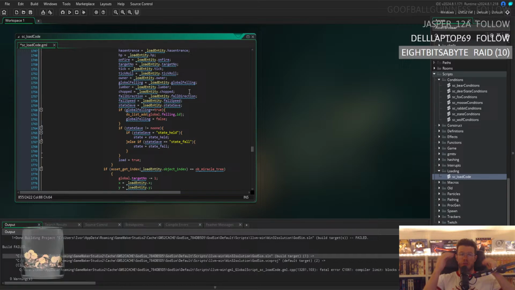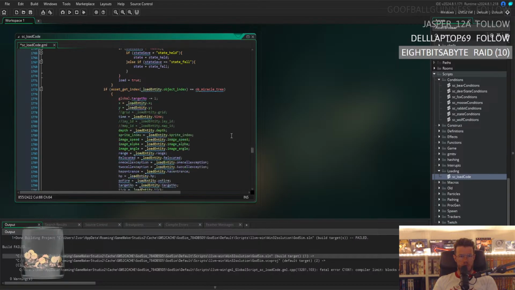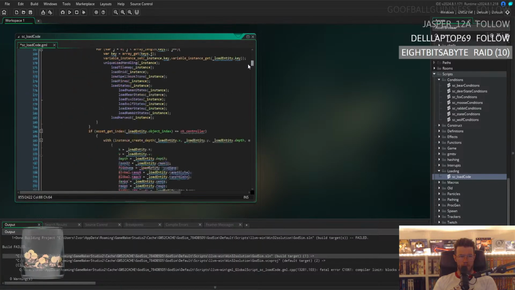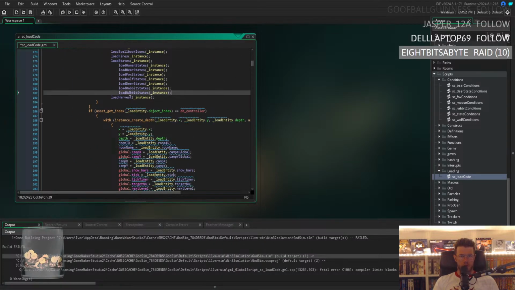Oh my god, the trees have states. Oh, Jesus Christ. Okay, the trees have states. Tree states. You know, I think the campfire even has states.